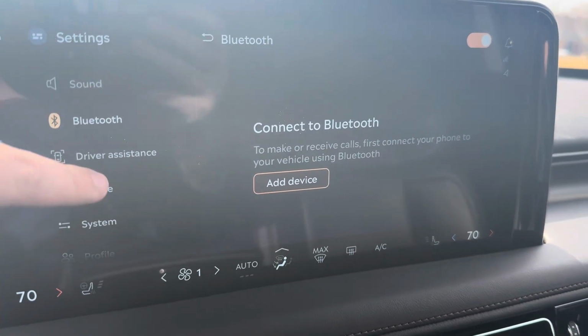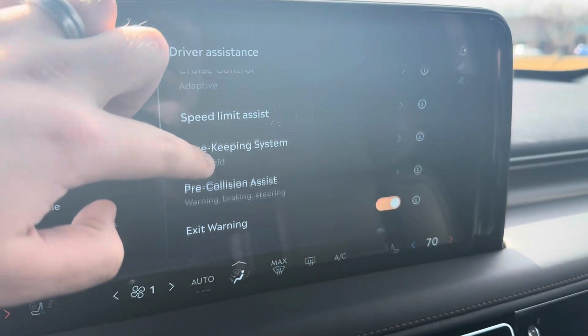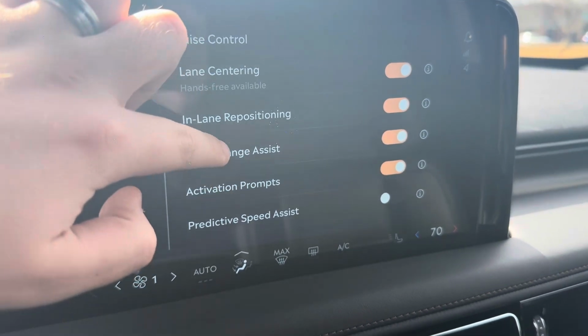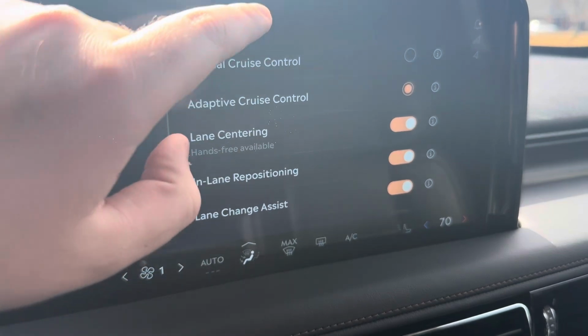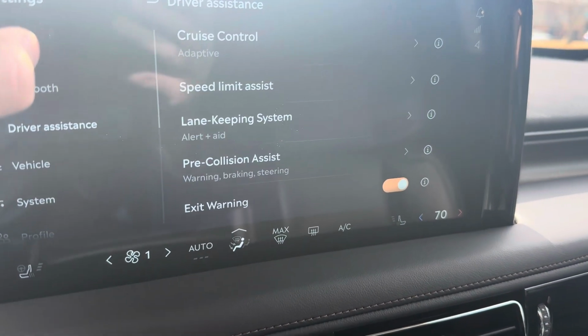It does have a really nice big bass drop. At the end, Bluetooth is Bluetooth, pretty easy. And then cruise control is where you adjust your adaptive cruise. This can also be where you turn all of the different things in here as well. So it's set to adaptive by default, and then has lane centering functionality as well.